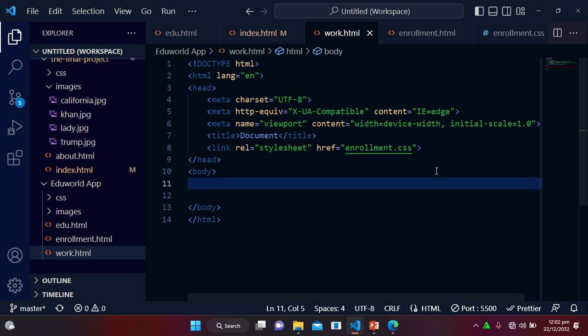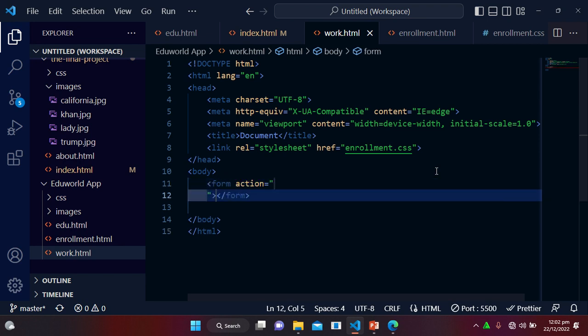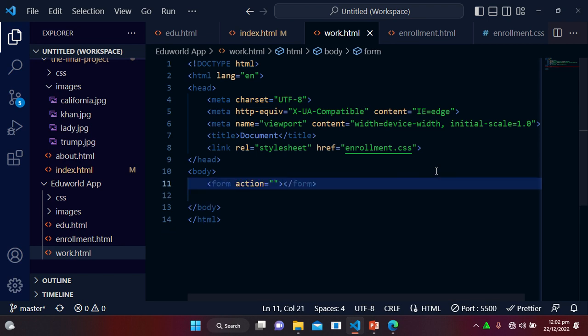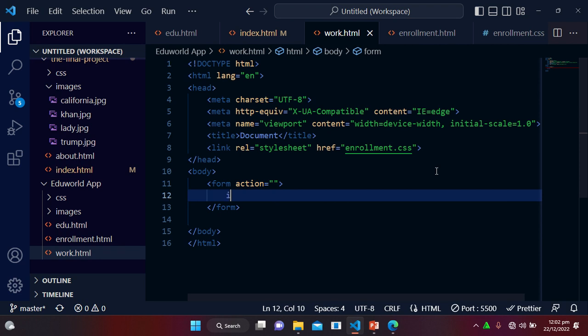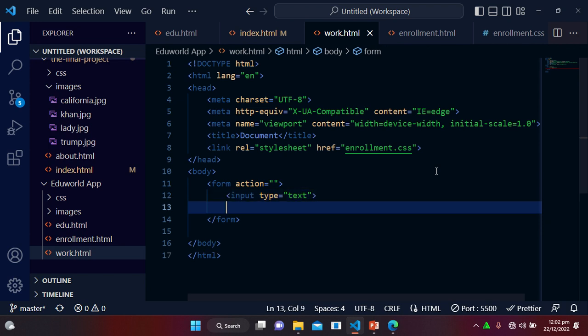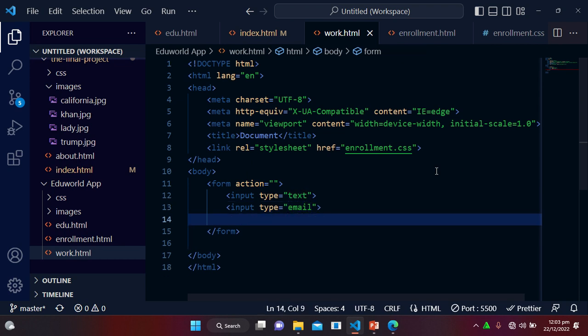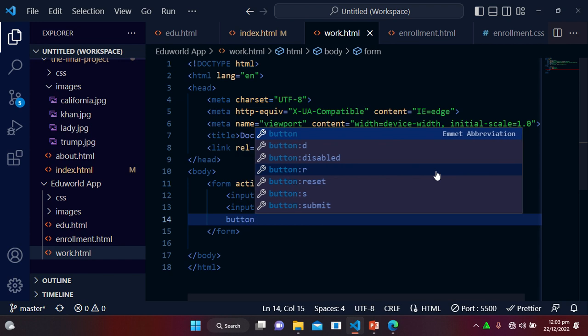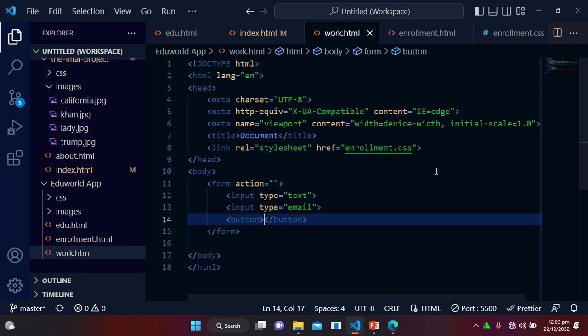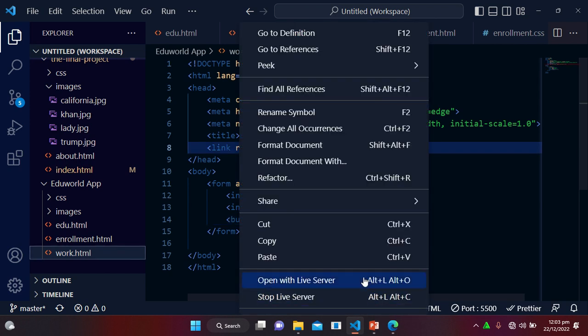Let me just show you something real quick. So you have a form and then your action. Once we get into the form, we create our input elements. The input elements, we have the text, and we have another input element. Let's call this one the email. This is where you're supposed to put the button. The button would say something like submit, like you submit your information to the web.